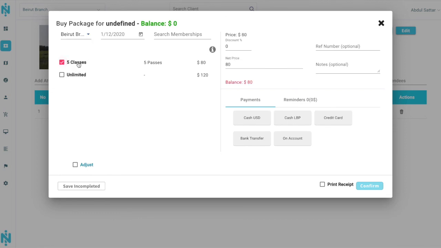I'll choose 5 class pass. I can apply a discount if I want to, or I can change the net price, and the discount will automatically be calculated. Then I'm going to choose how this person is going to pay. Let's say that this person is going to pay partly in cash, $40 in cash. They're going to pay partly in another currency, 20,000 in LBP, and then the rest they're going to keep on account to pay out at a later stage.